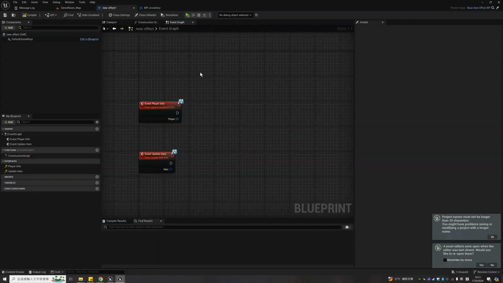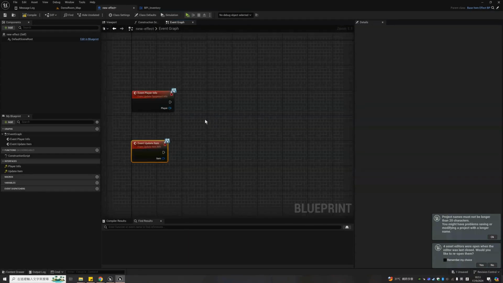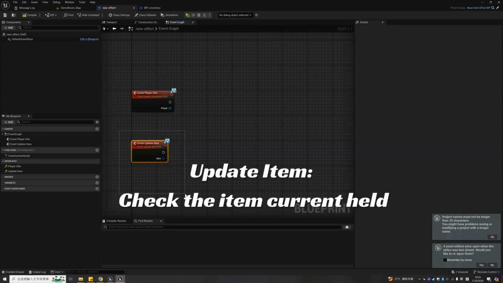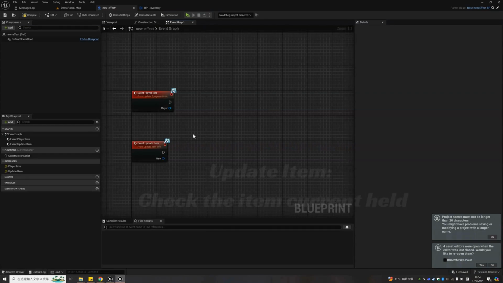After we go inside the new effect, we have two interfaces, the player info and also the update items. When we create an item, make sure you need both of them. The player info, we need it to set status and also to remove the items. And the update item will show how many of the items are still left. So both of them are really important to use.